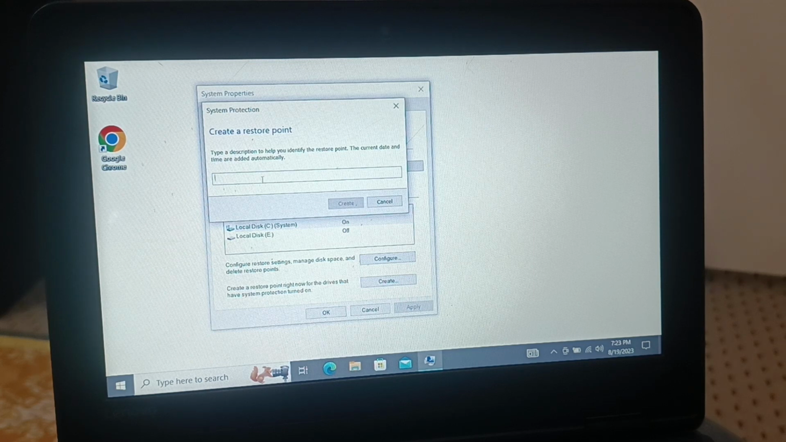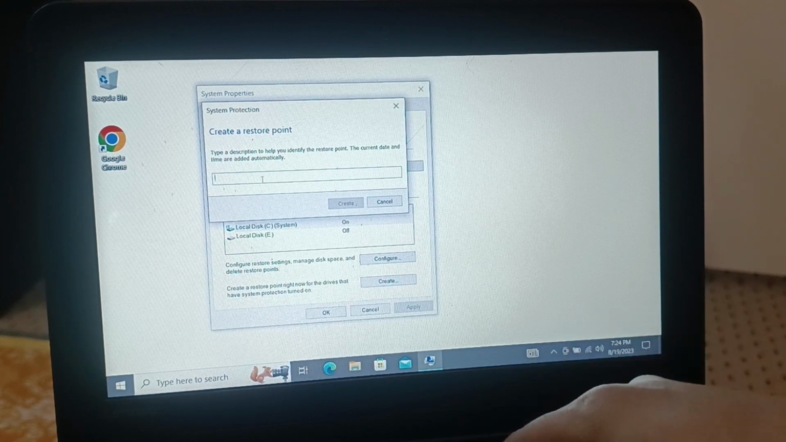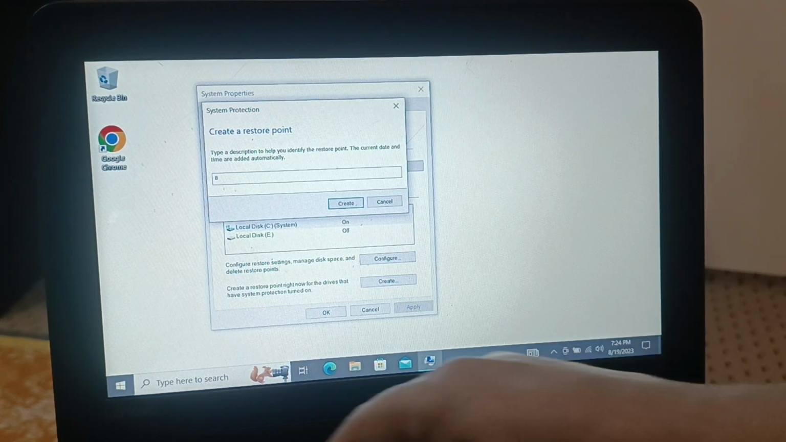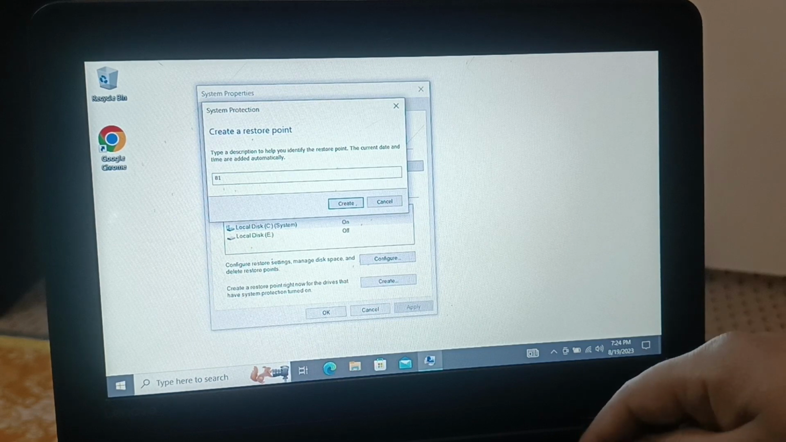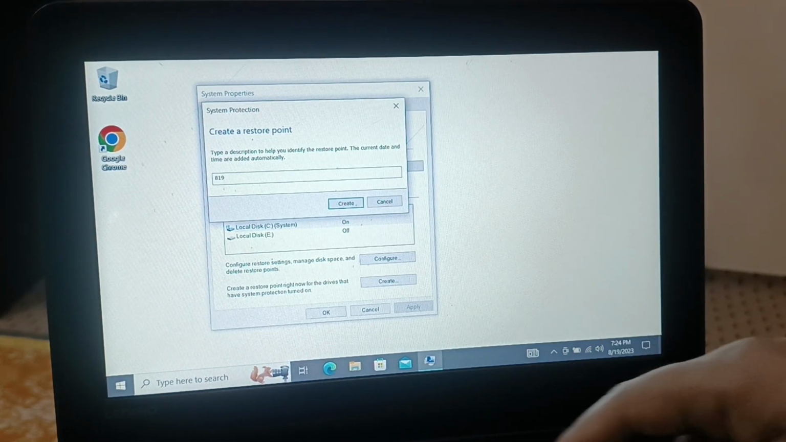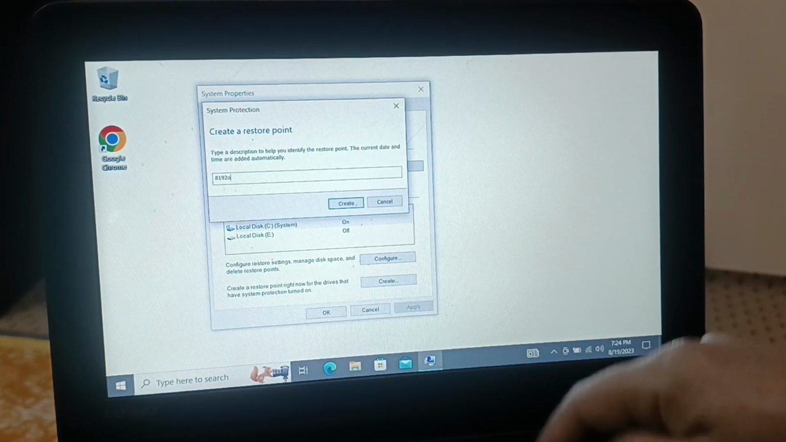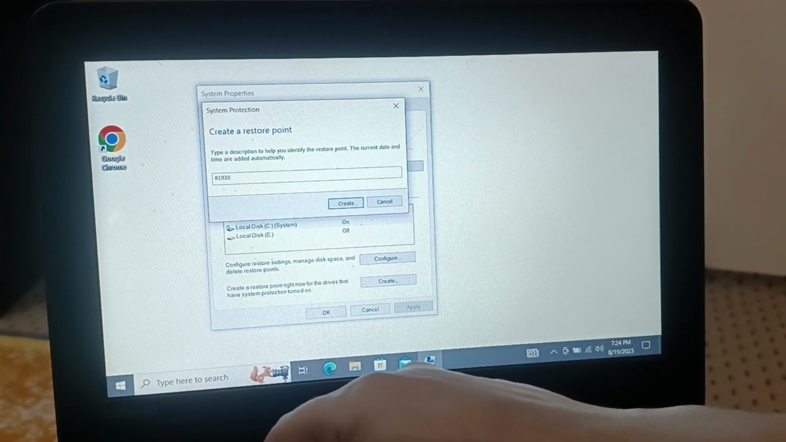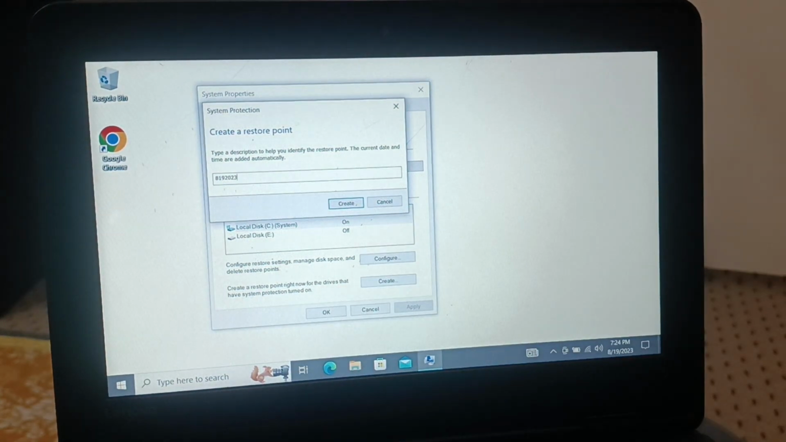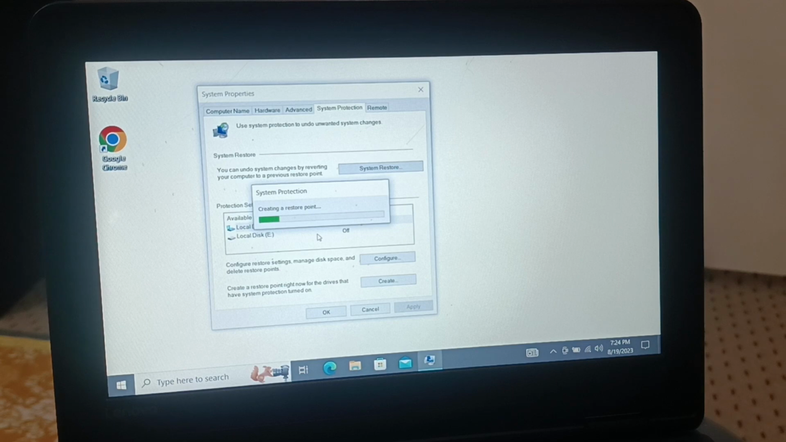You're going to type some description, the current date and time. So I'll give the date today, exactly when I'm creating the restore point, 8/19/2023. This is the date when I'm creating this restore point. Click on create. Now it is creating the restore point.